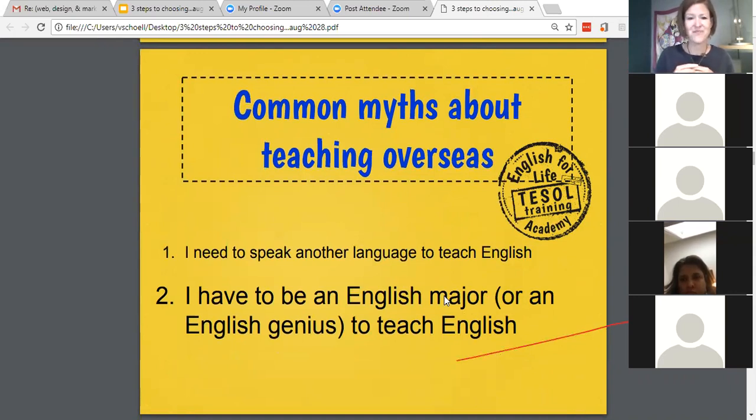Okay, number two is, I have to be an English major or an English genius to teach English. A lot of people come to me and say, oh, I would love to teach English, but I studied economics in school, or I don't remember anything about English grammar. That's pretty common for most native English speakers in the US. We don't usually have a very strong grammar background. And it's absolutely not necessary to have that when you're thinking about teaching English overseas.